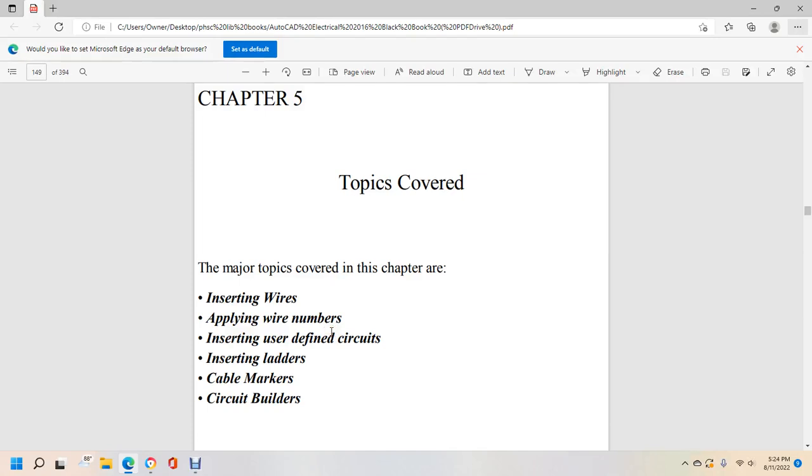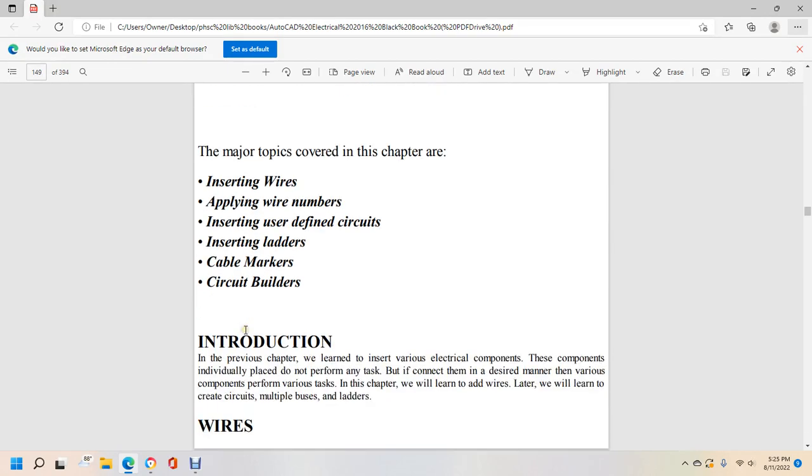Alright, Chapter 5. Topics covered. The major topics covered in this chapter are inserting wires, applying wire numbers, inserting user-defined circuits, inserting layers and cable markers, and circuit builders.